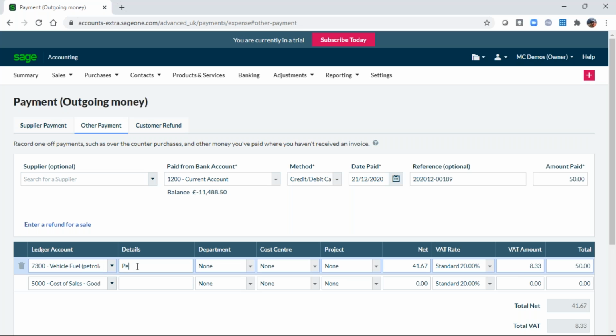Pop in some details, just keep it nice and simple. I'm going to ignore the department, cost center, and projects. That's something that we cover in a lot of detail in the advanced session. So please get yourself signed up for that one if you are interested. I'll tell you more about how you can go about signing up for that one and what we cover in about 10 minutes' time.